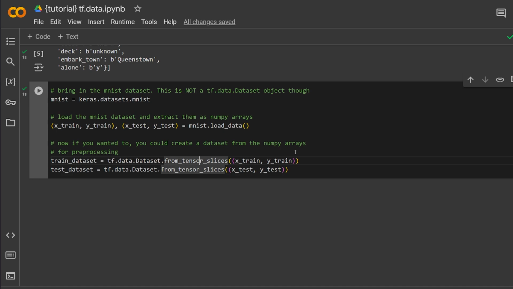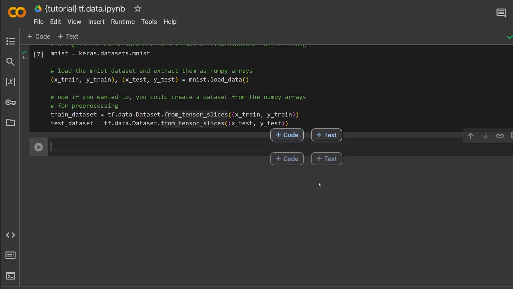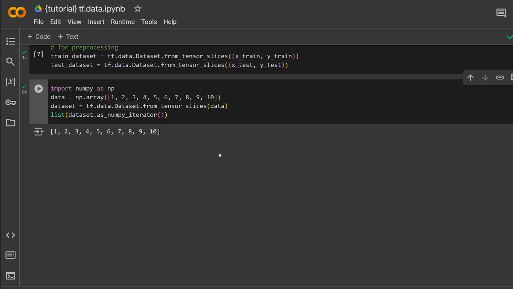There are a bunch of other ways you can do it because there are a bunch of other data formats, but this is enough to get started. So once you have an actual dataset, what can you do with it? One thing that we learned is important is being able to actually view the data, which we can do with this list function here. So we're doing dataset.asNumPy iterator and passing it to list, which will just print all of the information all at once.